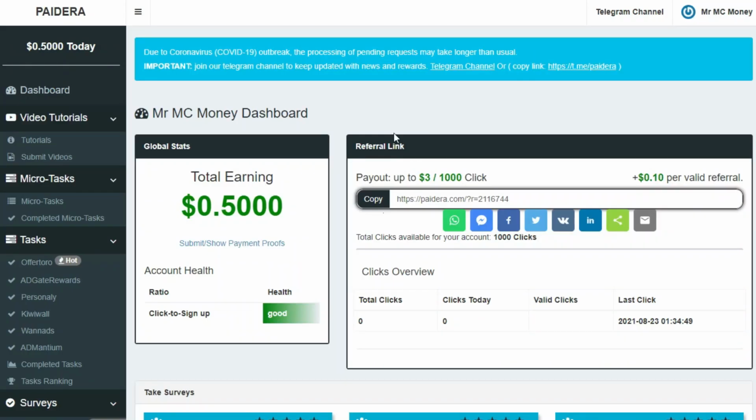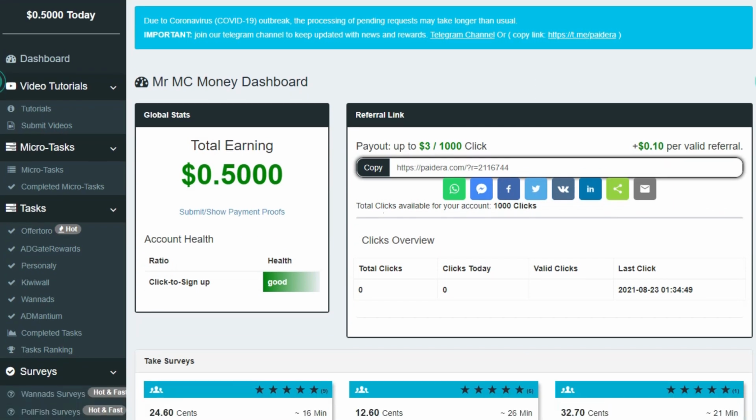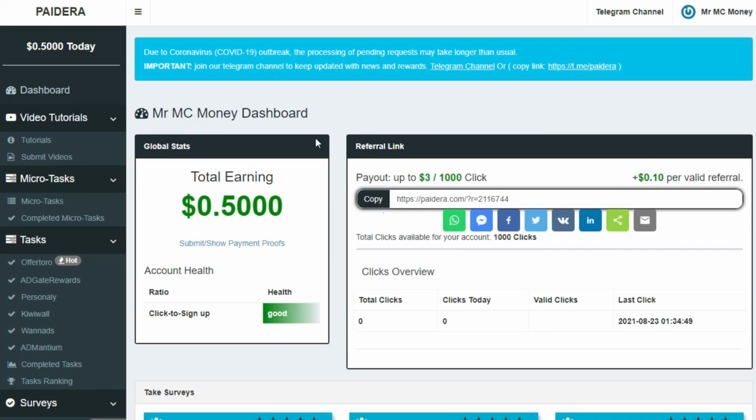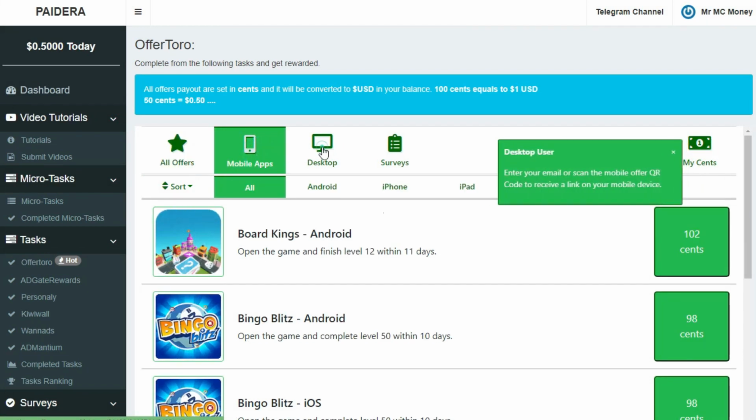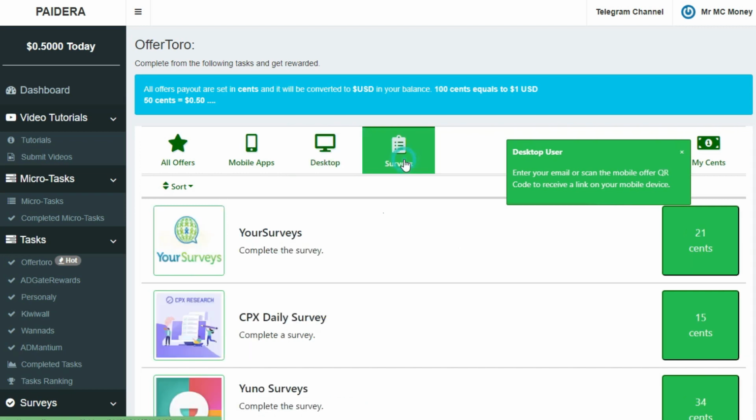And again, we have referrals right here. So let me show you an example. Let me click on Offer Taro and then a bunch of tasks will then load here. So right now we are under all offers, right? But I can click on mobile apps, I can click on desktop, and I can click on surveys.